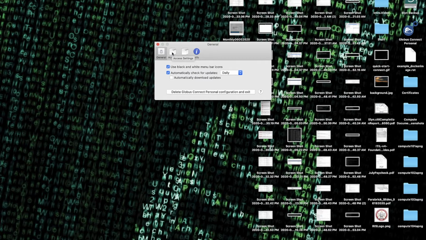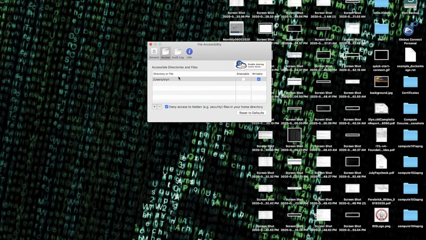With other endpoints, so if we go here, you can see that right now this has my home directory as the only directory. Down here you can click deny access to hidden files. These are usually security type files, and this is a security thing, so I would leave that clicked.